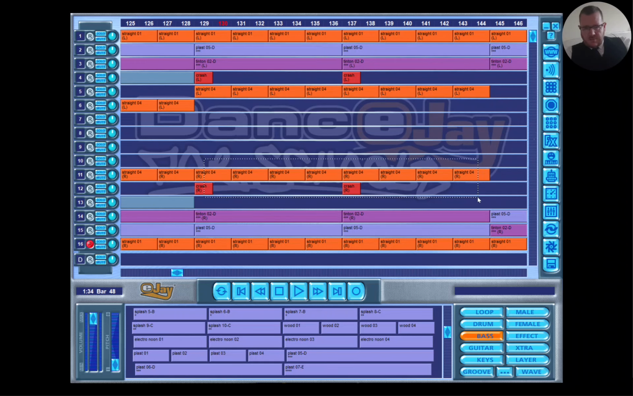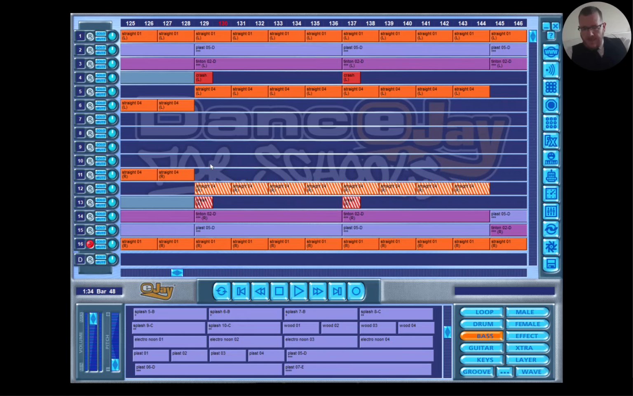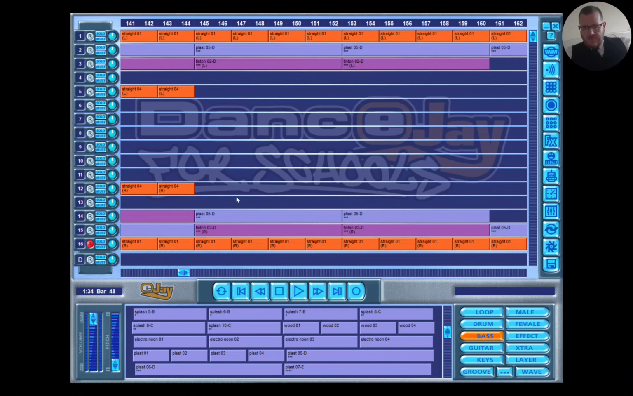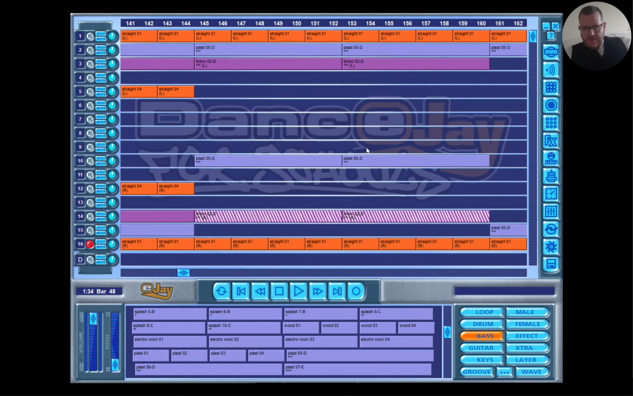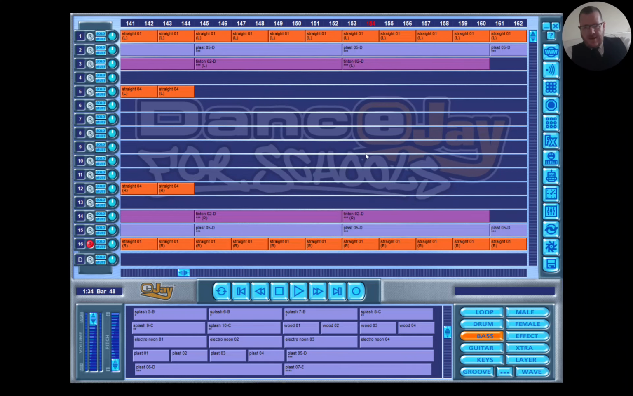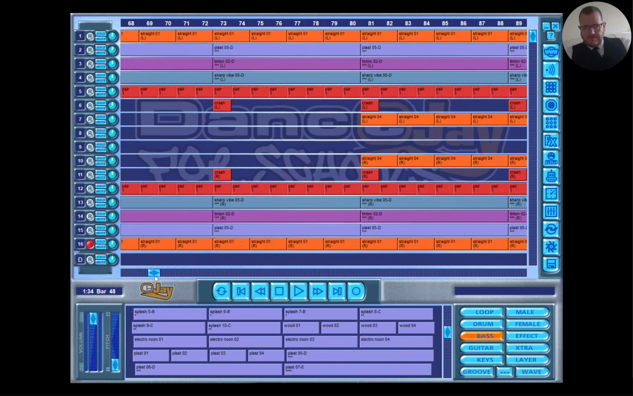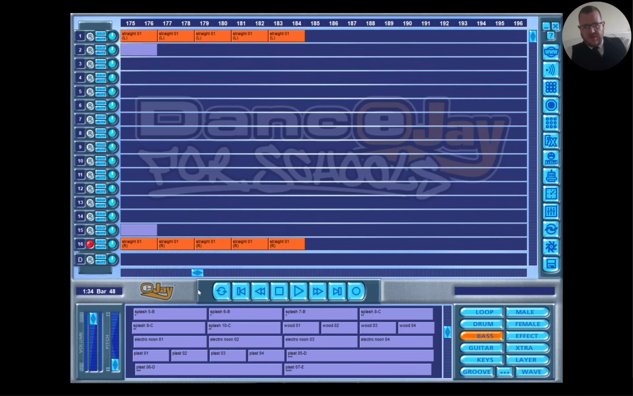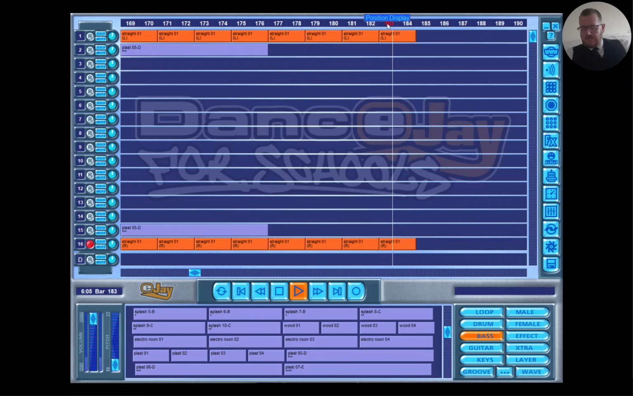Let me just tidy everything up. And then all I've got left to do now is swap those around. And then I can see how long this piece of music is. I mean, I've done up to 184 bars. So, just over 6 minutes and 8 seconds.